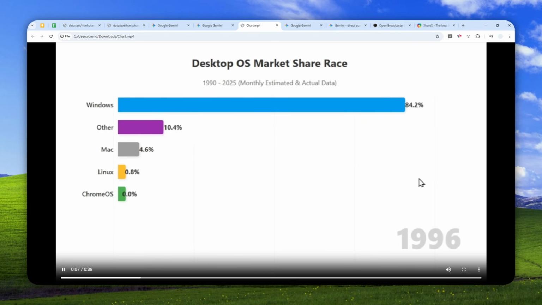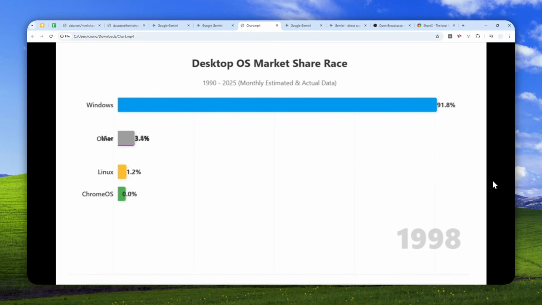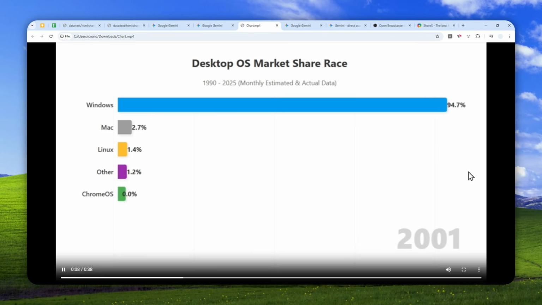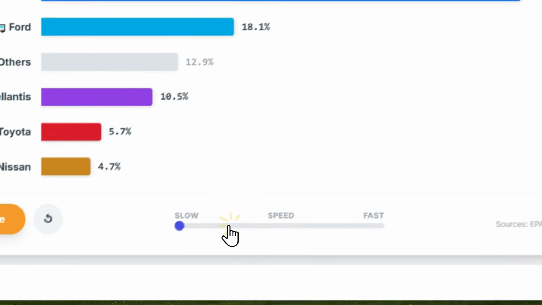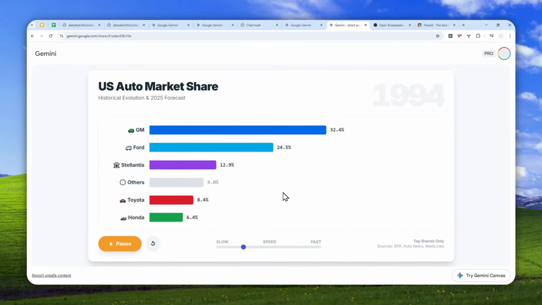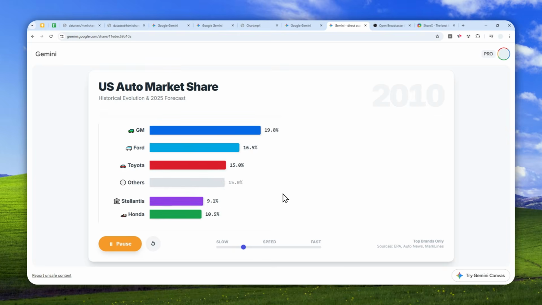So this is the result, and I think I'm quite happy with this animation. So yeah, that's basically how you can generate some great looking and cool bar chart races using Gemini AI.